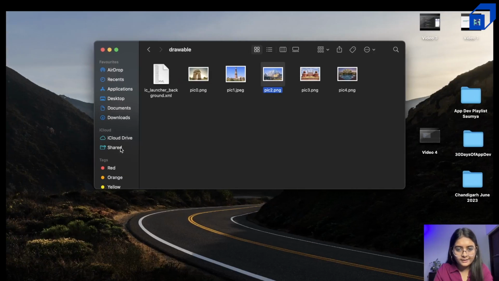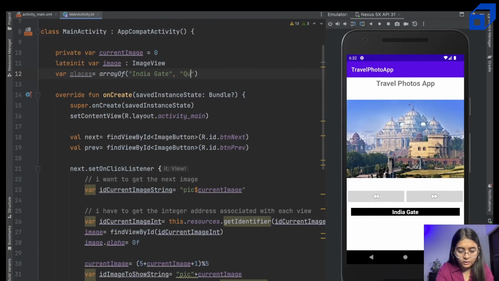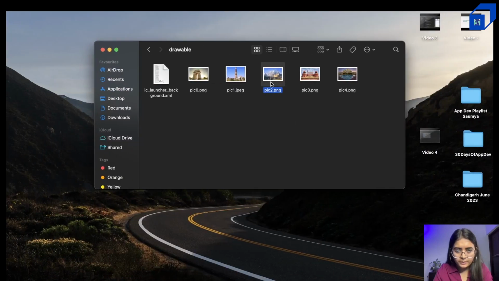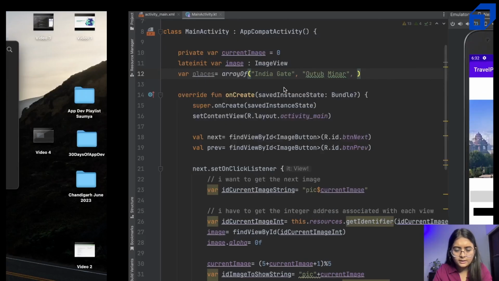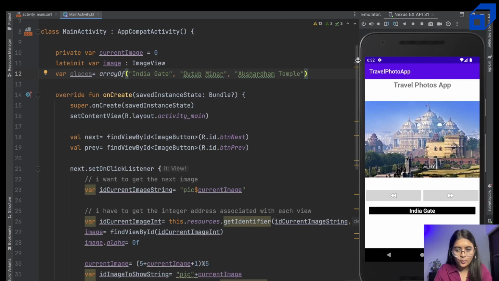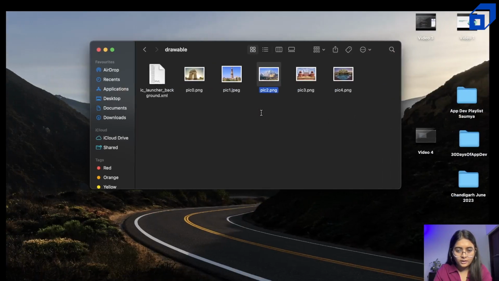Then pic 1 is Qutub Minar, right? And then pic 2 is Akshardham temple. So this is one of my favorite temples. I mean, when I was in school as well, I used to visit Akshardham as well as Birla Mandir temple so much. These are so good.